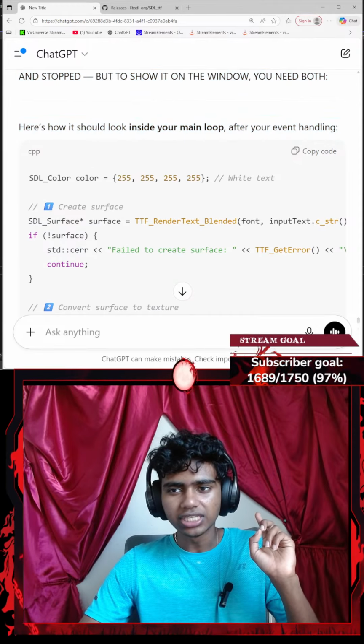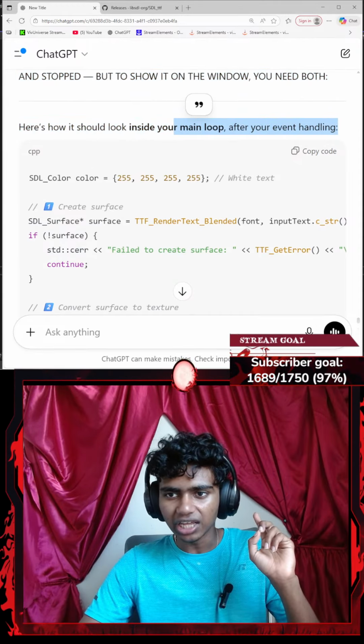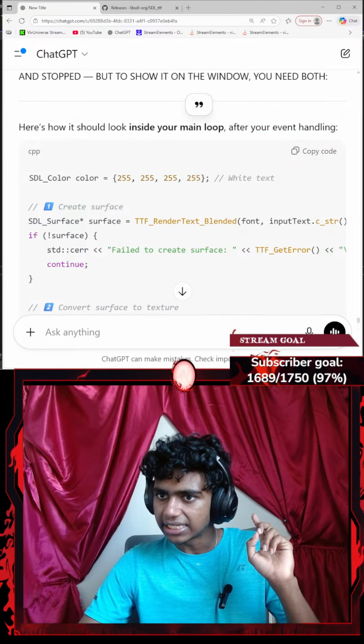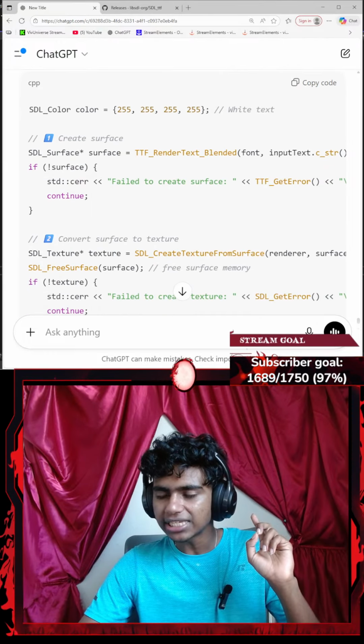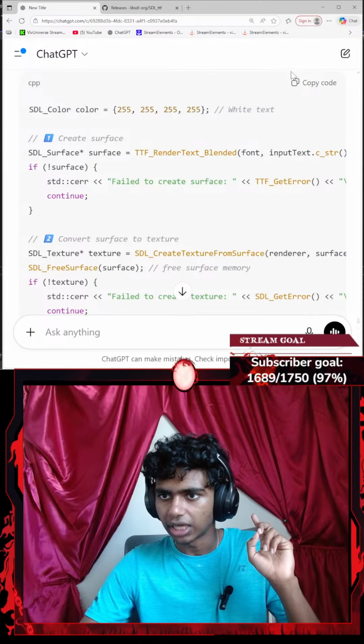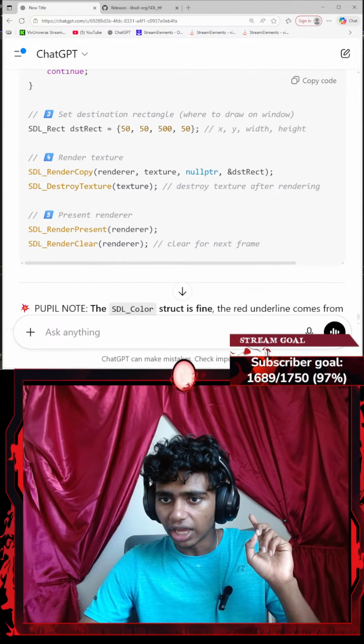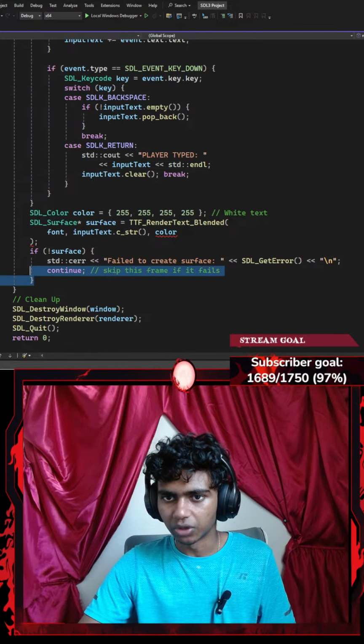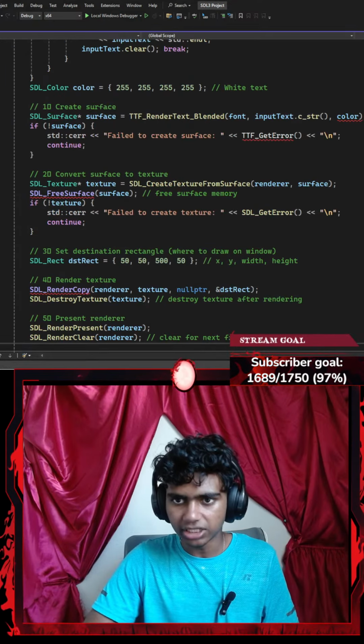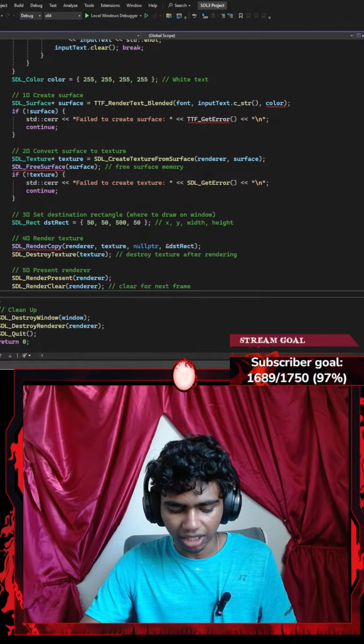Here's how it should look inside your main loop, after event handling, inside your main loop. I'm assuming it's outside of my event loop. So I'm going to copy that. There's a lot here. Let's see if it actually works though. I'm going to paste it here. Alright, there's a lot of errors.